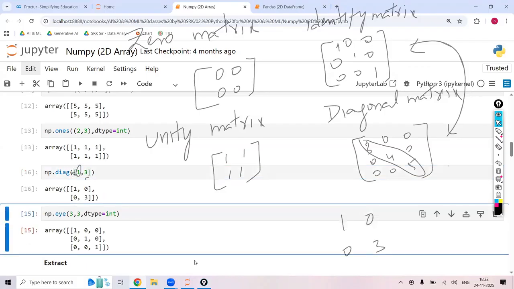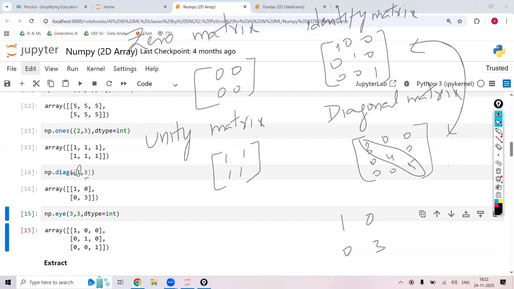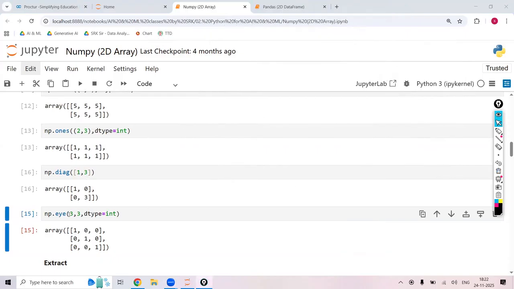Is the point clear, guys? Everyone understood? So now coming to the identity matrix. In the identity matrix, you are going to give the shape. What is the shape you want? The shape you are going to write. And in that shape, diagonal values will be filled with 1. Remaining values will be filled with 0.